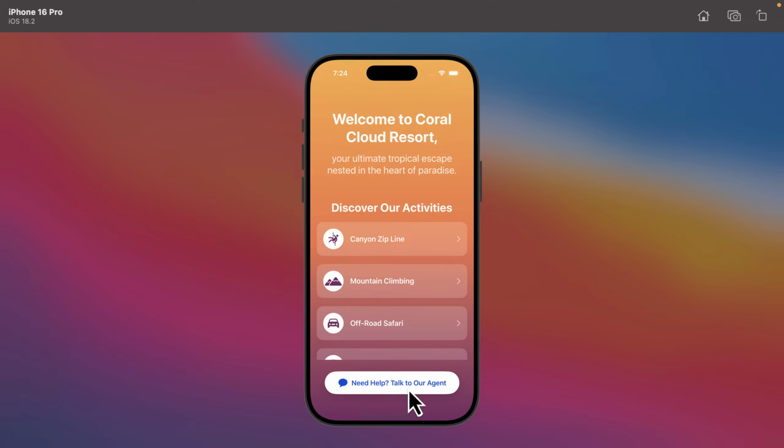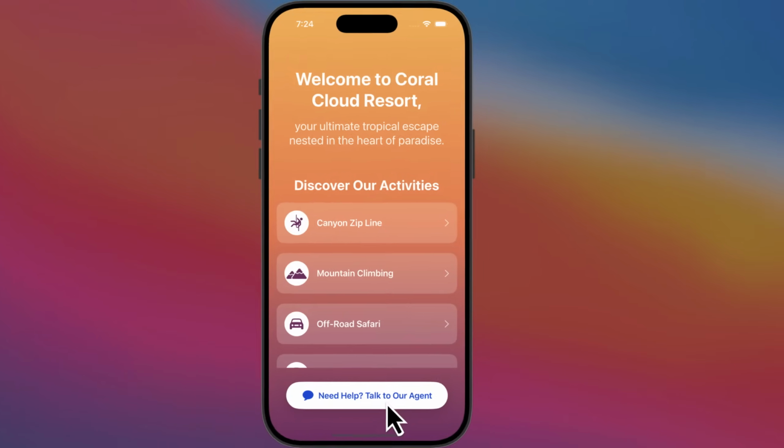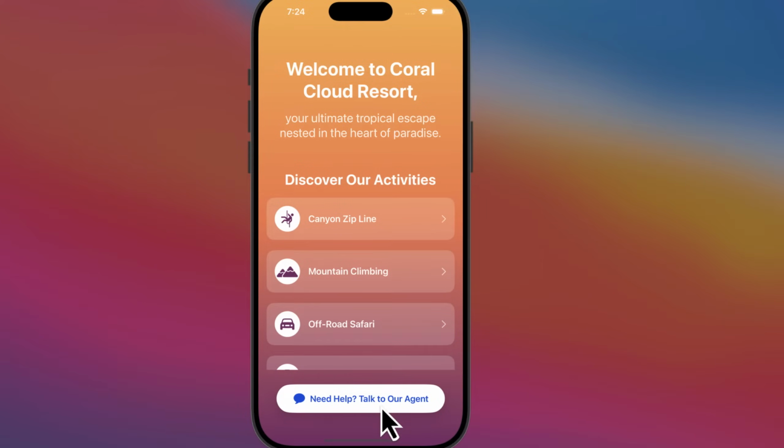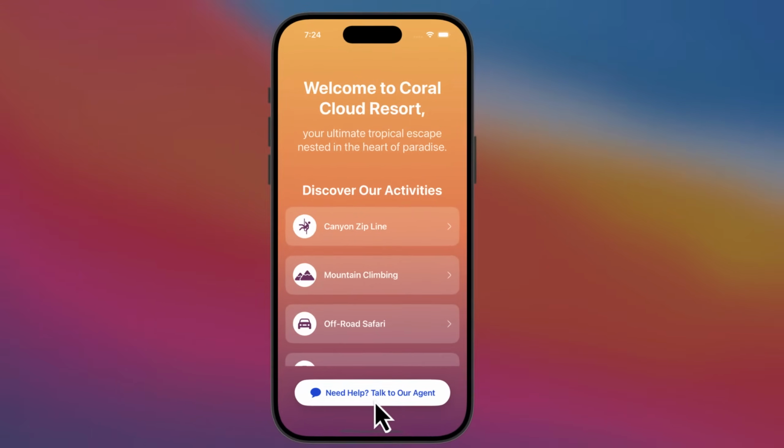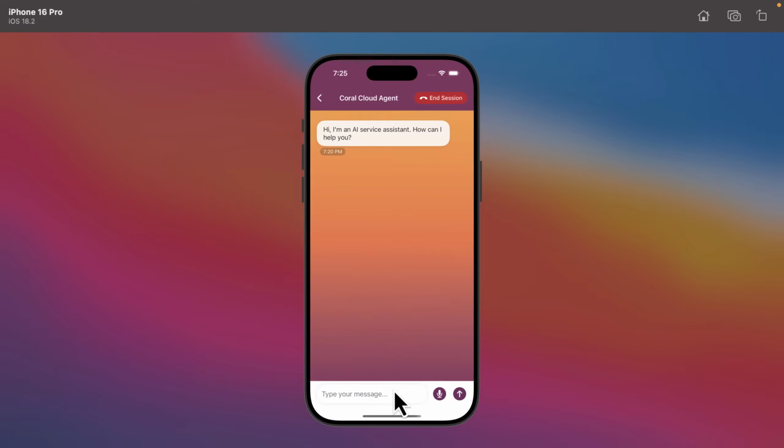Agentforce Service Agents can be integrated into your native mobile apps using the in-app messaging SDK. What you see here is a mobile app running in an iOS simulator. And as you can see, there is a button to launch the Agentforce Service Agent. So I click on this button, and now you can see the Agentforce Service Agent.